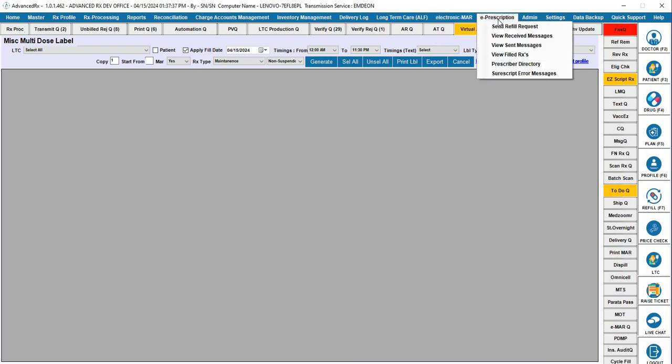Then we have e-prescriptions part that belongs to the short script. If you wanted to send a refill request through the short script, we can use this. If you wanted to view or receive a message, or you want to check the sent message to or from the short script, we can do it from here. Then we can check the view filled RX from here. Then we can check the prescriber directory of the short script because we are integrated with the short script. Then we can check the short script error messages prescriptions here.